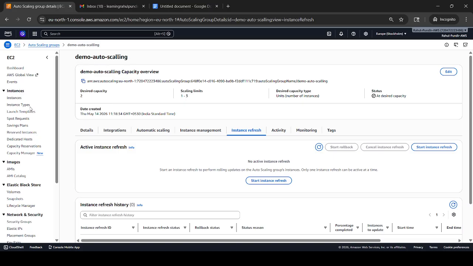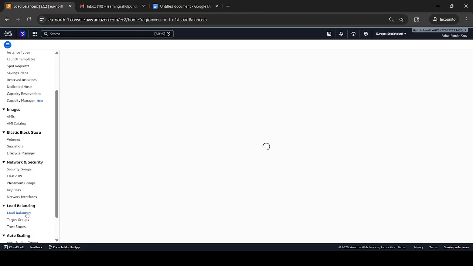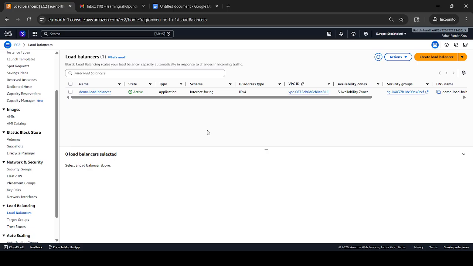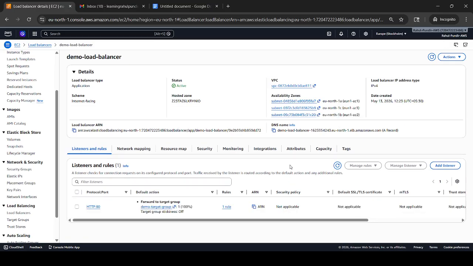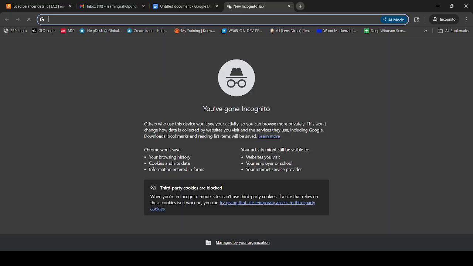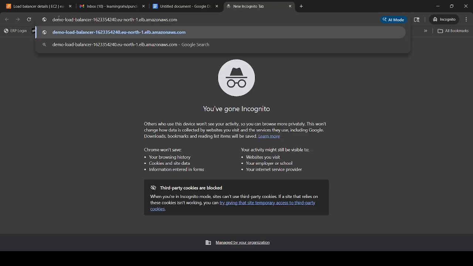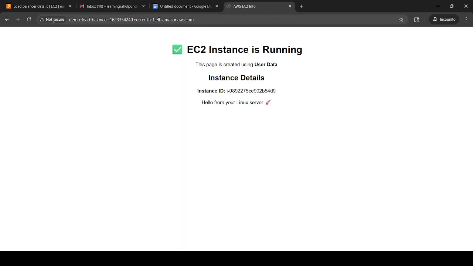We can go to our load balancer. Click here. You can copy the DNS name and paste it here. Do not forget to add HTTP. So my load balancer is running on D9.